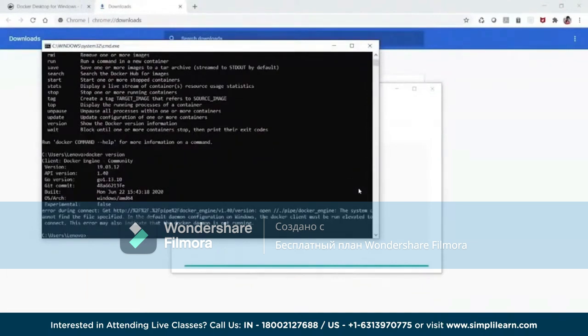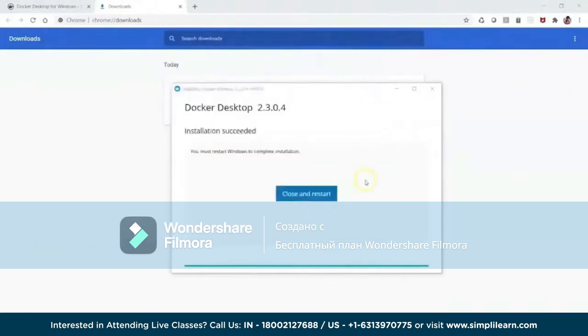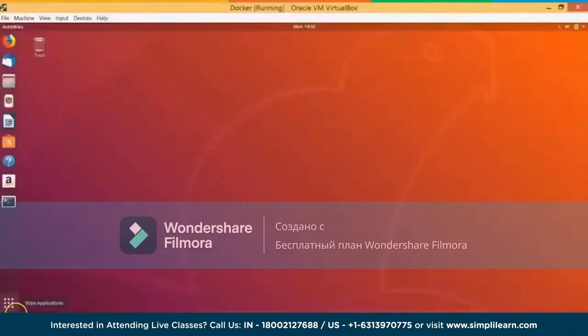When you restart the machine, at that moment the Docker server will also be started, and then this particular error message will go away. Right now the Docker daemon is not up and running because the installation requires a restart, and when you close this one and go for the restart, the machine will be restarted. So this is exactly how we can go for a Docker installation on Windows.